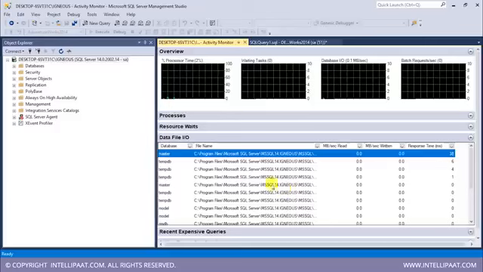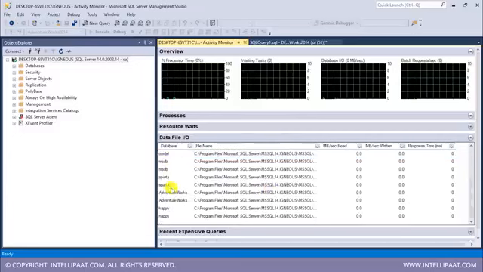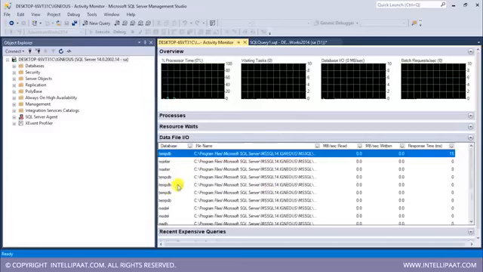So this pane shows information about the database files on the SQL Server instance. So for each database, all the database files are listed. So we have all of the different databases over here, TempDB, master, model and so on. And these are different files which are part of this database.